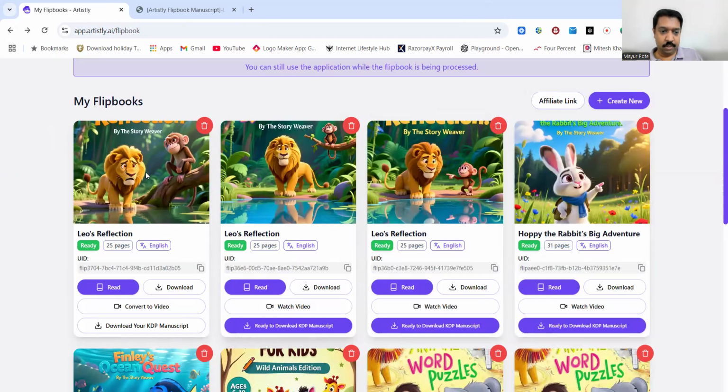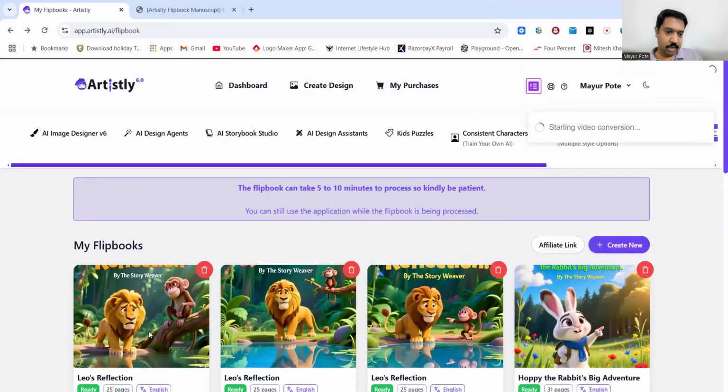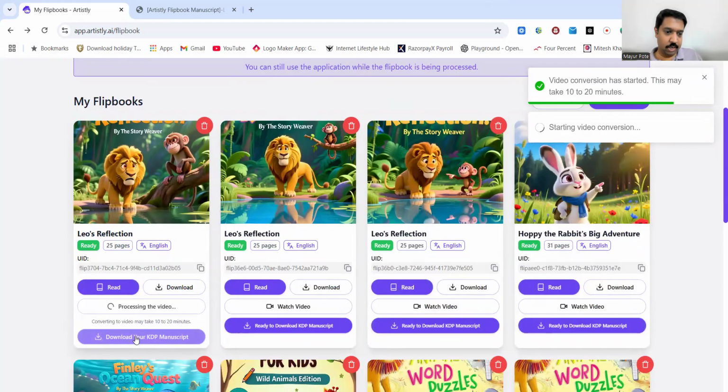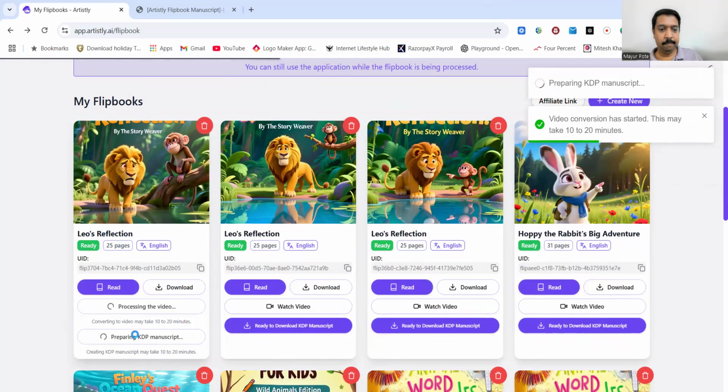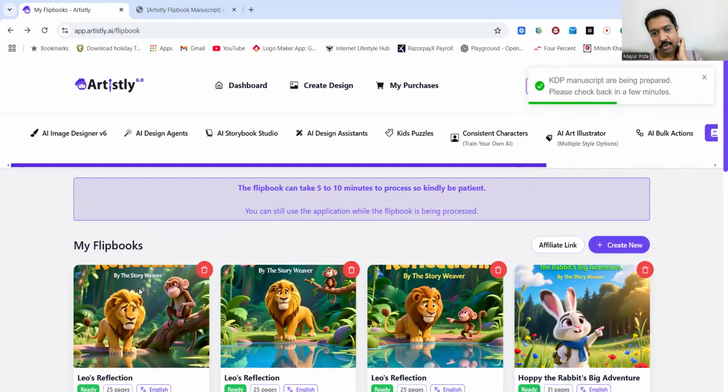And I can see this option has come. You can convert this to video. Yes, convert. And you can also click on download KDP manuscript to get a PDF file which is totally formatted and having all the necessary compliances required for loading into Amazon KDP account.